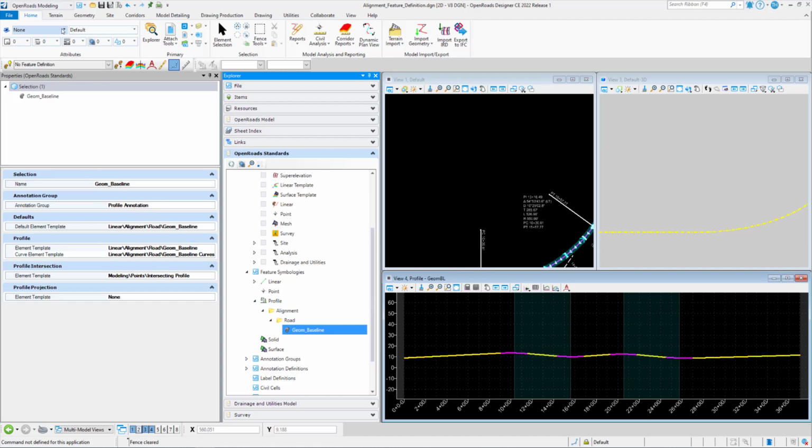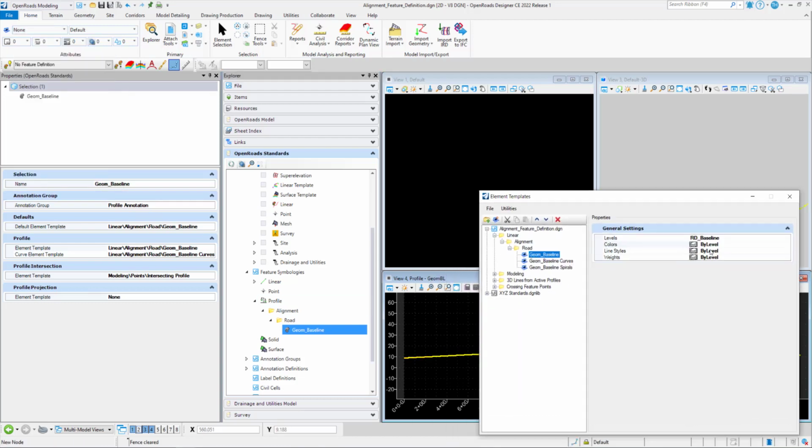So if I bring up our element template library, the element template that we're using for the tangents can be found in linear, alignment, road, GEOM, baseline. We go to our element template library, to the linear category, alignment, our road, and then our GEOM underbar baseline. We've defined our element template: the level, color, line style, and weights. So the levels are all the same.